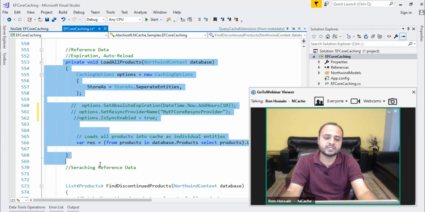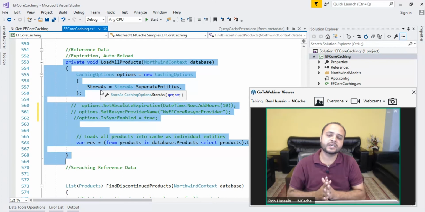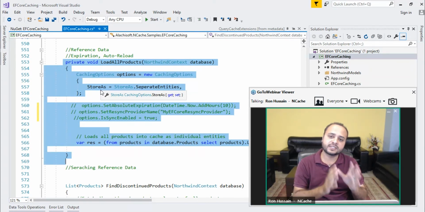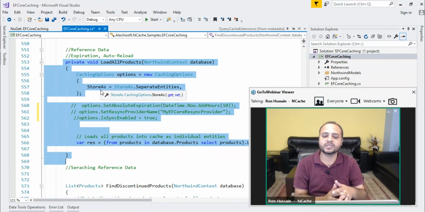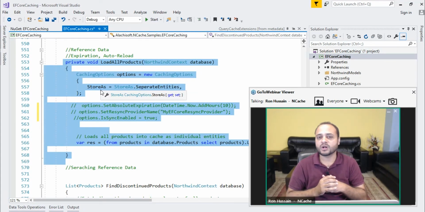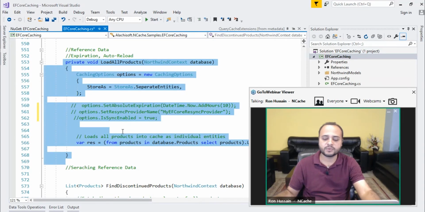2 hours, 5 days, week, month. Based on that, keep repeating this load all products. This should be called after some intervals, right? So that's the idea, that you should reload data manually based on intelligent guess made on the expiry interval, right? So you should come up with a working time set, after which you should automatically call load all products, so that it automatically gets the data from the backend database and your reference data is kept fresh.